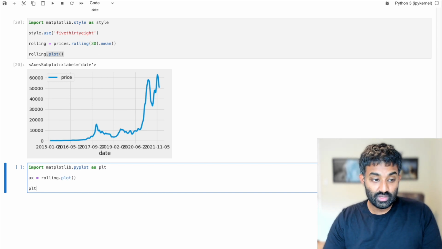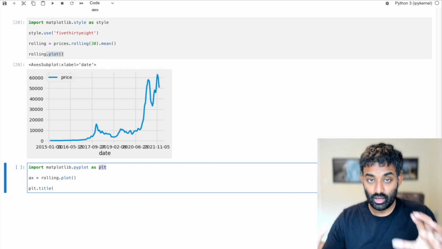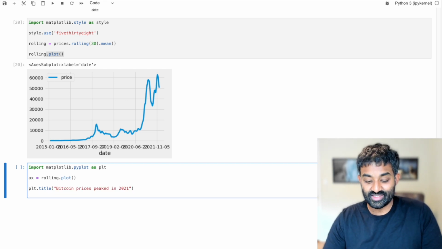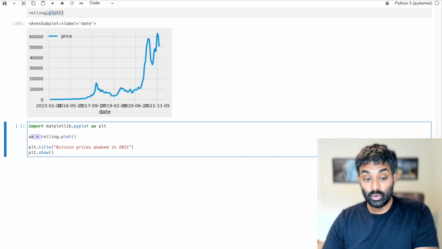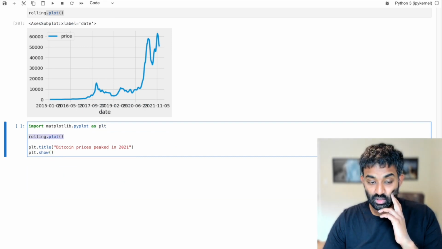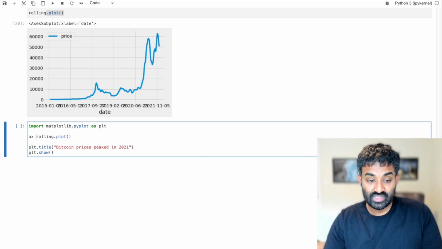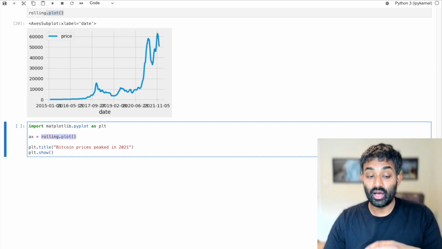So what we can do is we can actually add a title this way. matplotlib.pyplot as plt. plt is the plot figure, and you can make changes to the figure by calling plt. So we're going to set a title, and that title is "Bitcoin prices peaked in 2021," keeping it simple. And then you can call plt.show to show the plot. If you don't assign a value here, if you just call rolling.plot, the plot shows by default. But if you assign the result to a variable, then you can modify the plot before you show it.